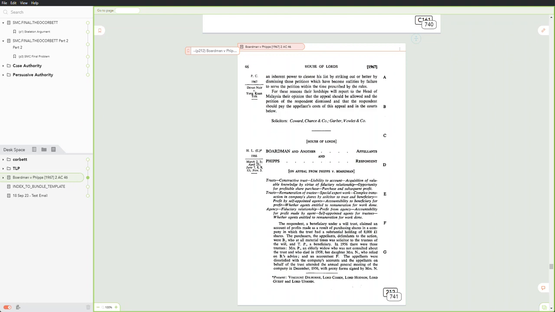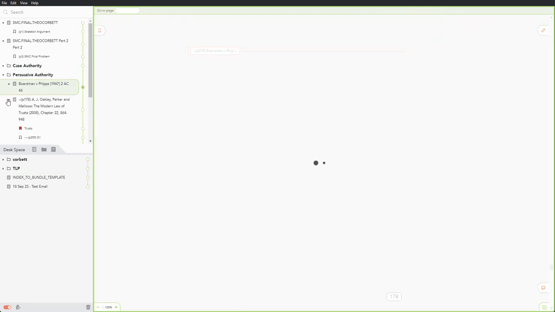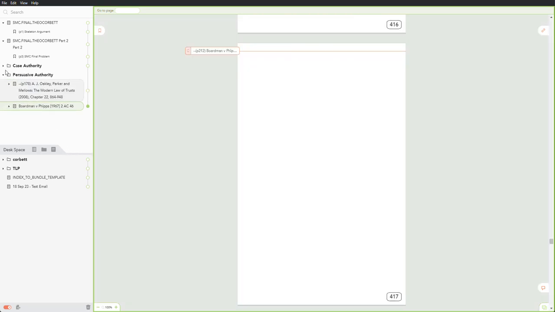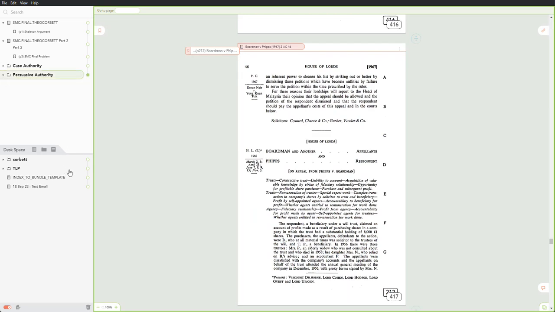I'm going to want to put that into my Persuasive Authority bundle, so I'll just drag it until it indents up here like this. I don't want it above that other document already. I'm just going to move it above like this. Now once I've got all this, I can keep importing, and I can export and so on.